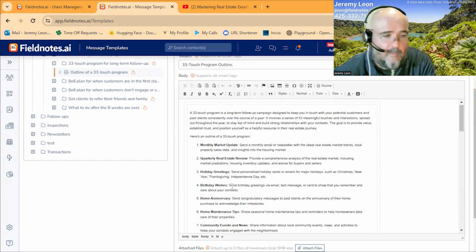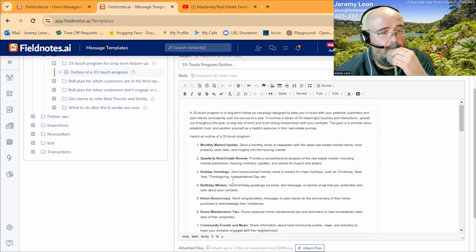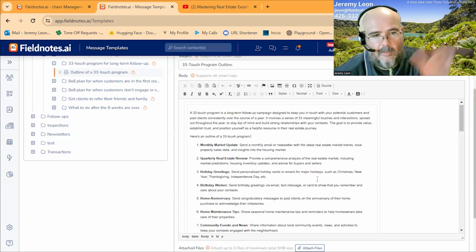Birthday wishes, that's one touch. If you did a monthly newsletter, okay, now we've got 12 months in a year, so now there are 13 touches. If you've got data on them, like a past customer, home anniversaries, that's 14 now. So you can see how with just a newsletter, birthday, and home anniversaries, you're already into 14 touches.